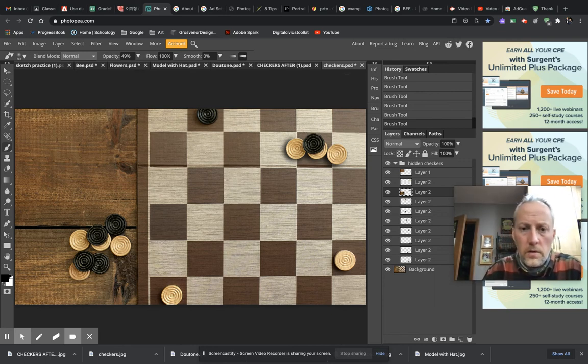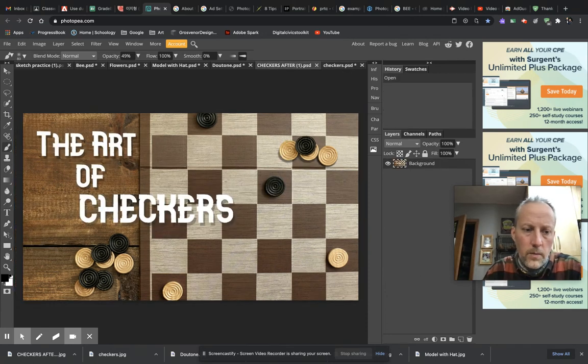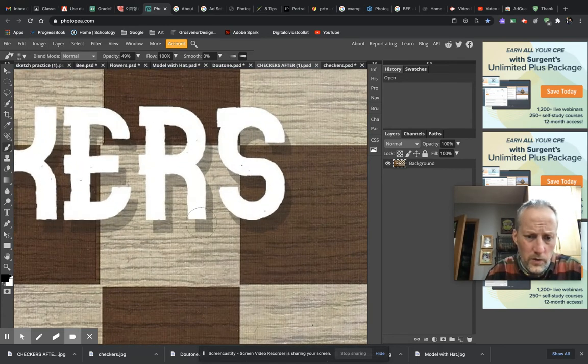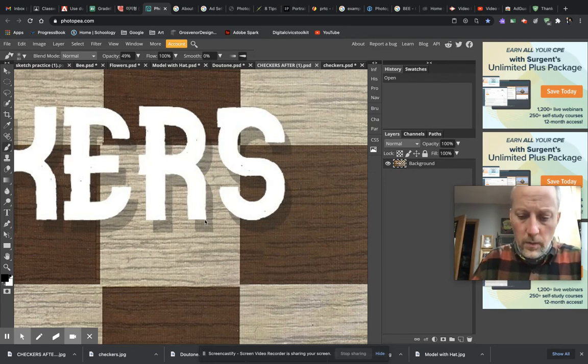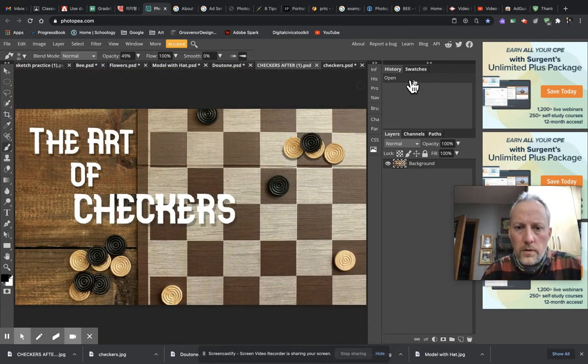All right, so Golden Grams, let's go over here to our picture. Last thing we got to do is we're going to put in this font here of the Art of Checkers. And I also know it looks like I've got a drop shadow there, and we'll do a drop shadow on that in a little bit different way. Okay, so let me go back up here. Let's go back over to our original picture.